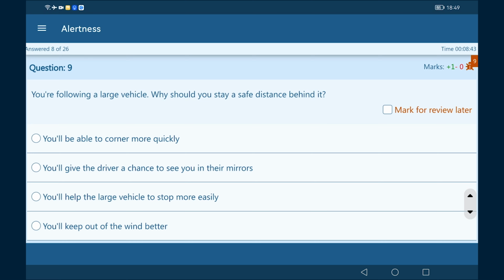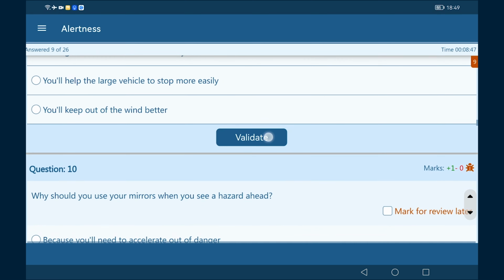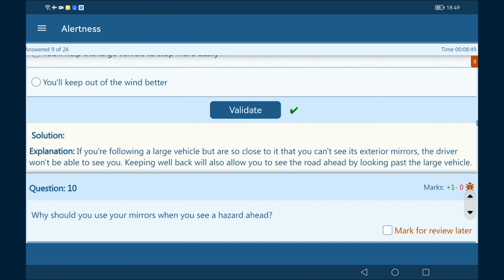The correct answer is Option 2, that is, you'll give the driver a chance to see you in their mirrors. Explanation. If you're following a large vehicle but are so close to it that you can't see its exterior mirrors, the driver won't be able to see you. Keeping well back will also allow you to see the road ahead by looking past the large vehicle.